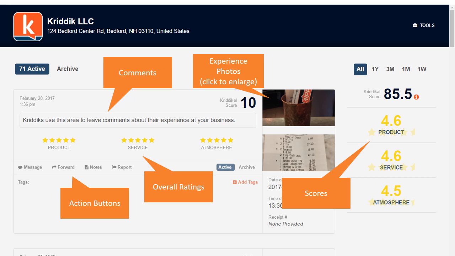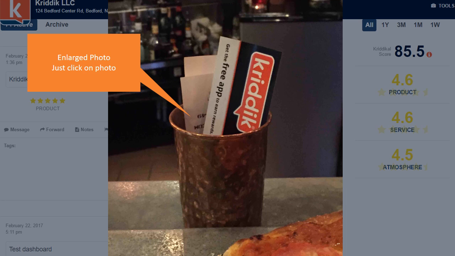So when you know that, you can deal with them with the Critic system and try to get them back in and try to get that promoter score to move back up again. You'll also see, on the right-hand side, you can view all, 1 year, 3 months, 1 month, and 1 week. That would be your averages, and then your averages are down there for the 3 areas of service there. Like I said, you can click on the photo and it'll enlarge it, and that way you can see the receipt or see what they're talking about, and get more information off a receipt and any kind of experience photo they might have had.